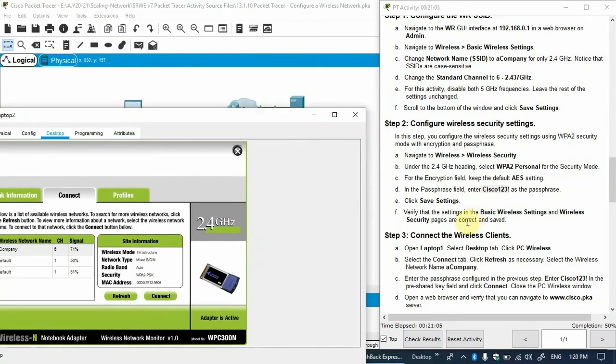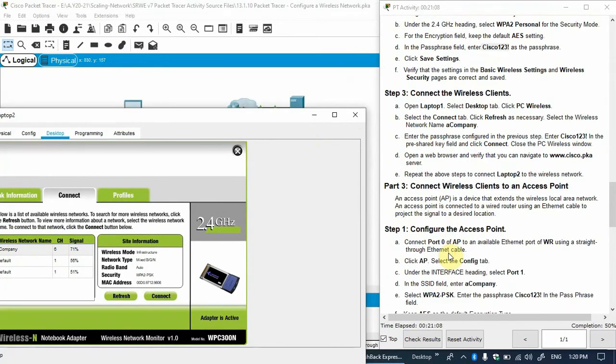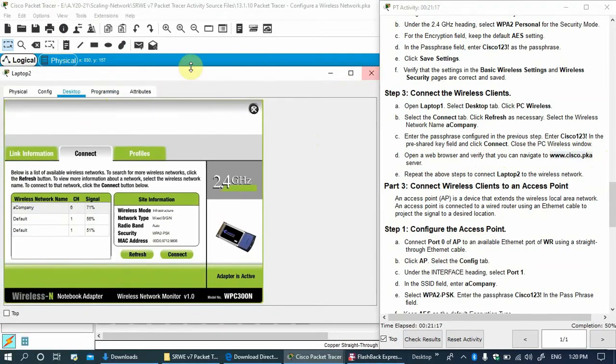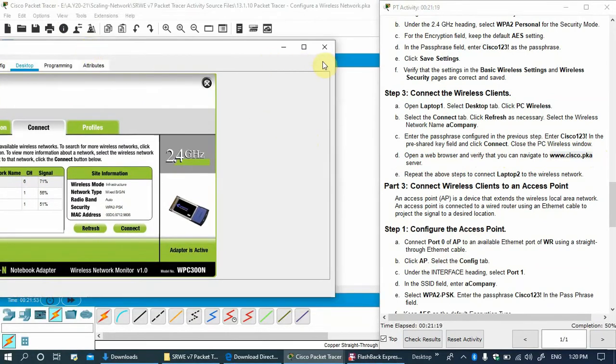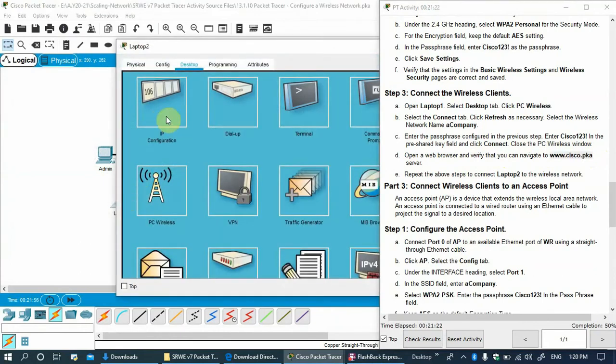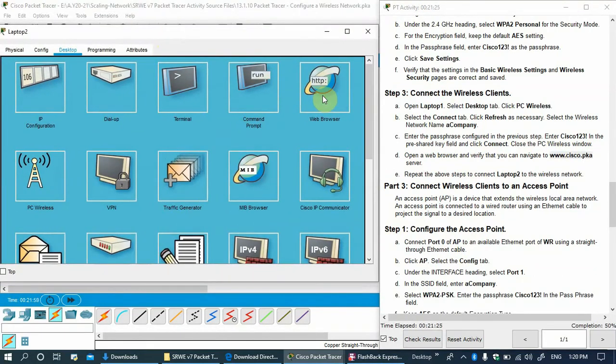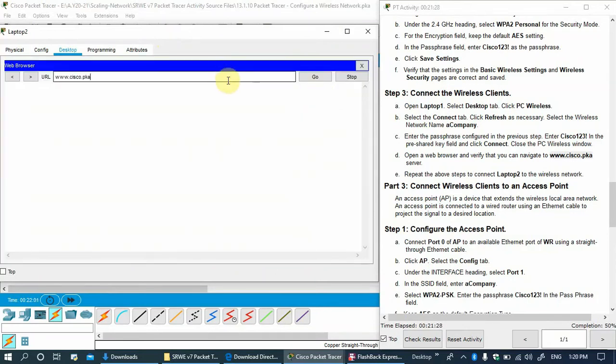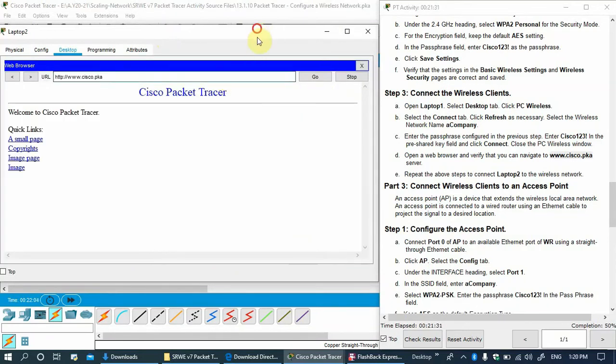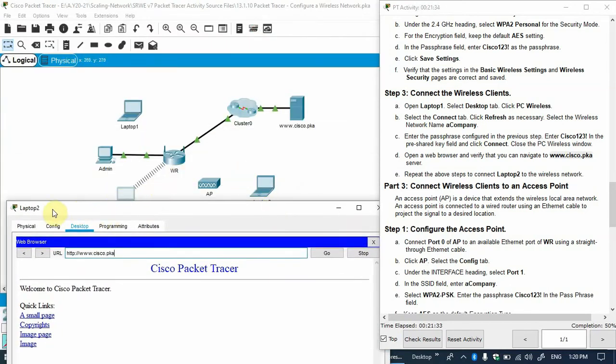Now what we need to do is open the web browser and verify you can navigate. So now we are going to open the laptop. Where is the laptop? This one, web browser, and yes, we can access the internet. You can see we can access from the laptop. I'm in the laptop, you see my mouse cursor. We can access this server, cisco.pka, through the internet.